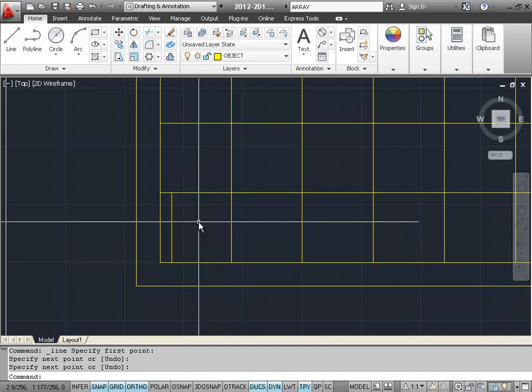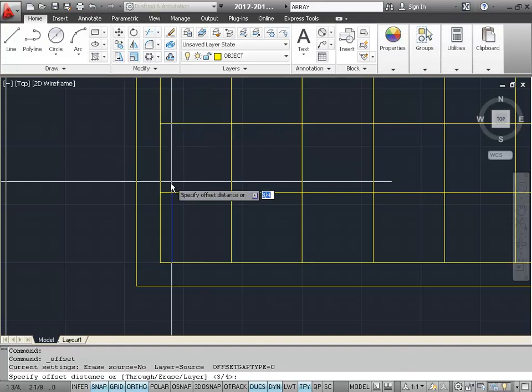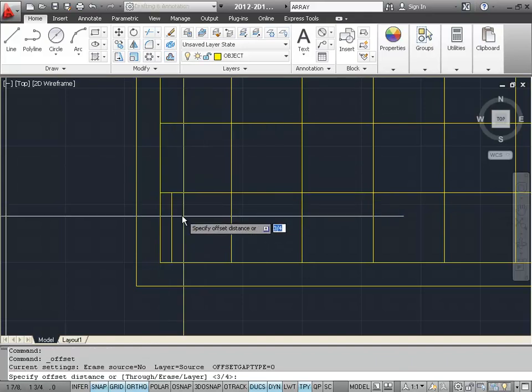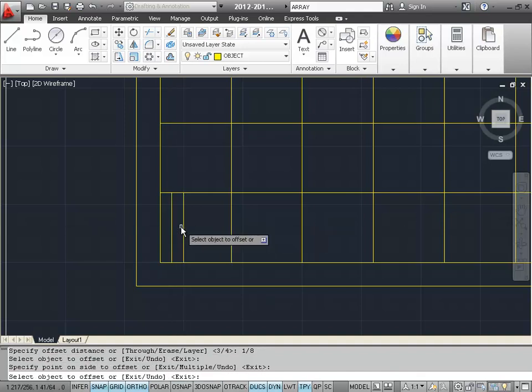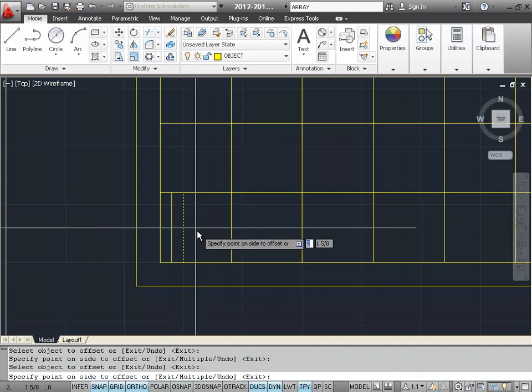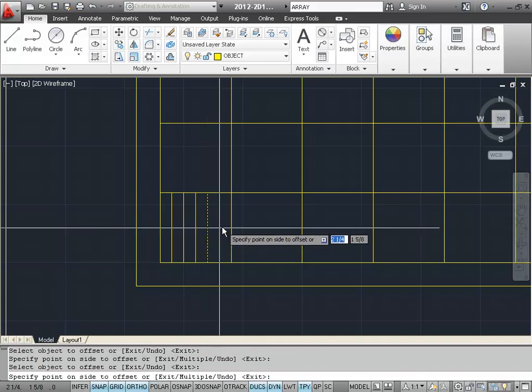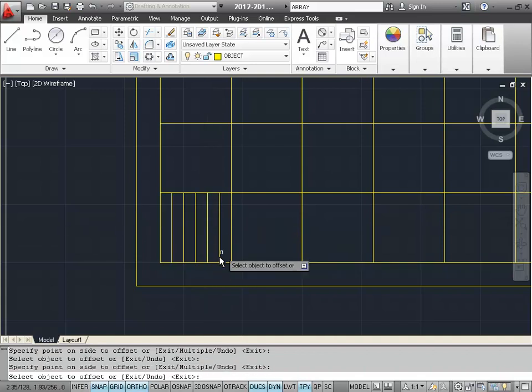Now I'm going to use the offset command again, and I'm going to offset this little line that I just drew by a distance of 1/8. So I'll offset it to the right, and then that one I'll offset, and I'll just keep offsetting these until I have all 5 that I need inside that lower left square.